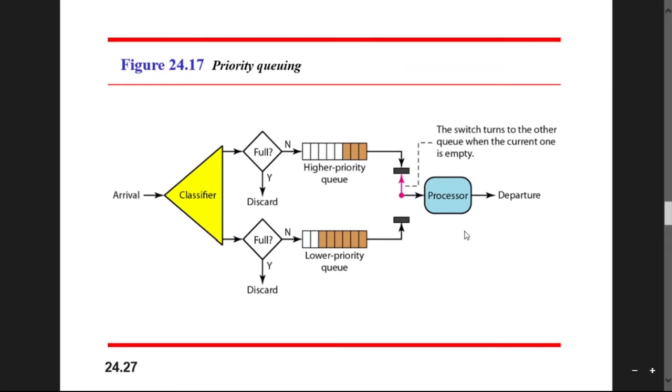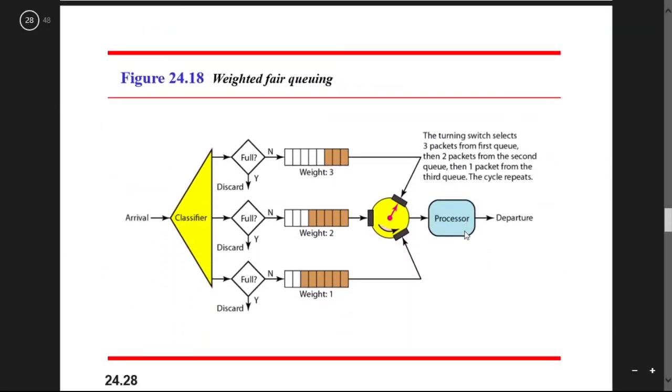Another thing is traffic shaping. This is also the weighted fair queue. Here we have different weights: weight 1, weight 2, weight 3. These three are there, and we have a switch. The turning switch selects 3 packets from the first queue, then 2 packets from the second queue, and 1 packet from the third queue. The cycle repeats in this way.